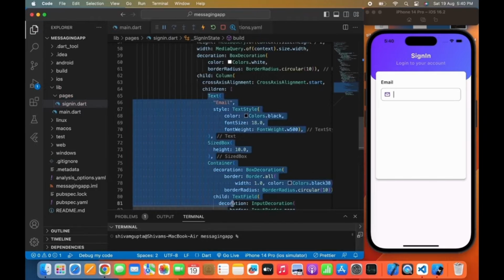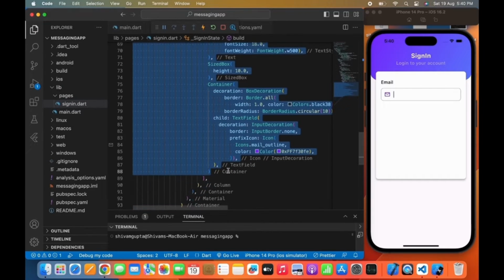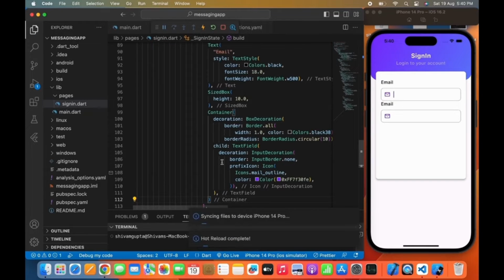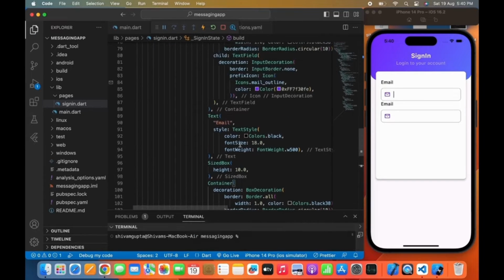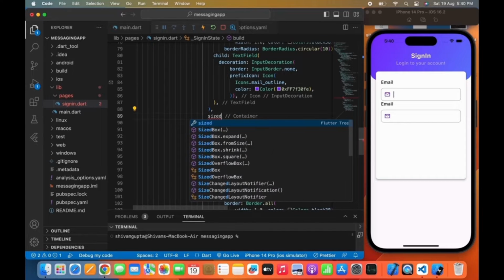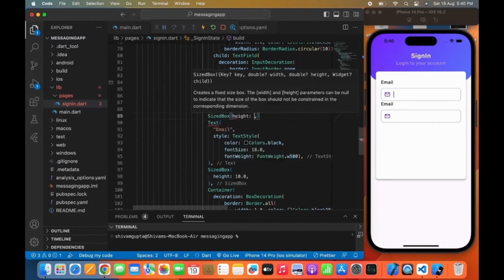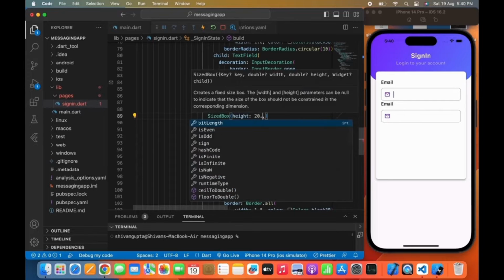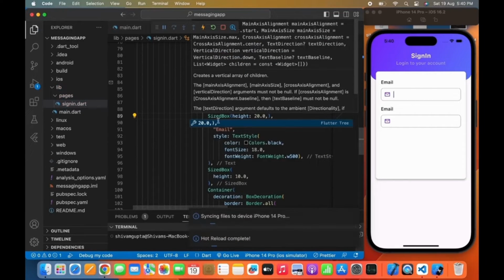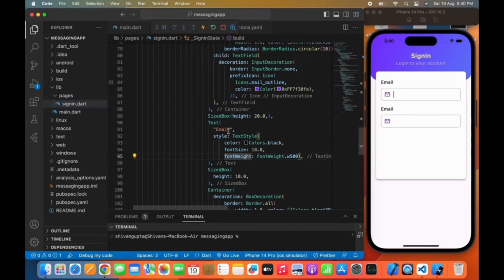So I'll copy this text and text field here, and I will paste it here because I need the user to enter a password here. So I will write password, and also change the icon to password. So Icons.password in the text field.